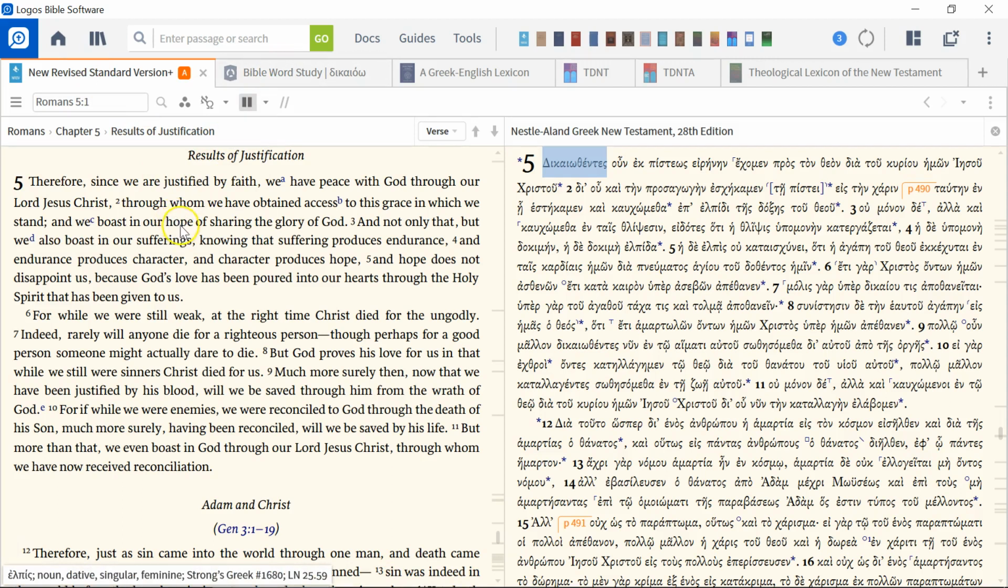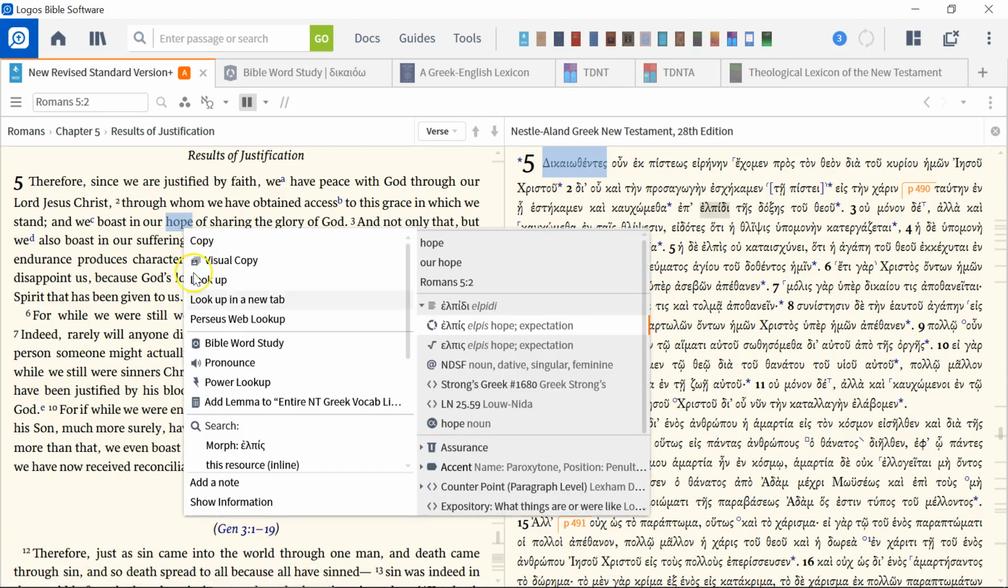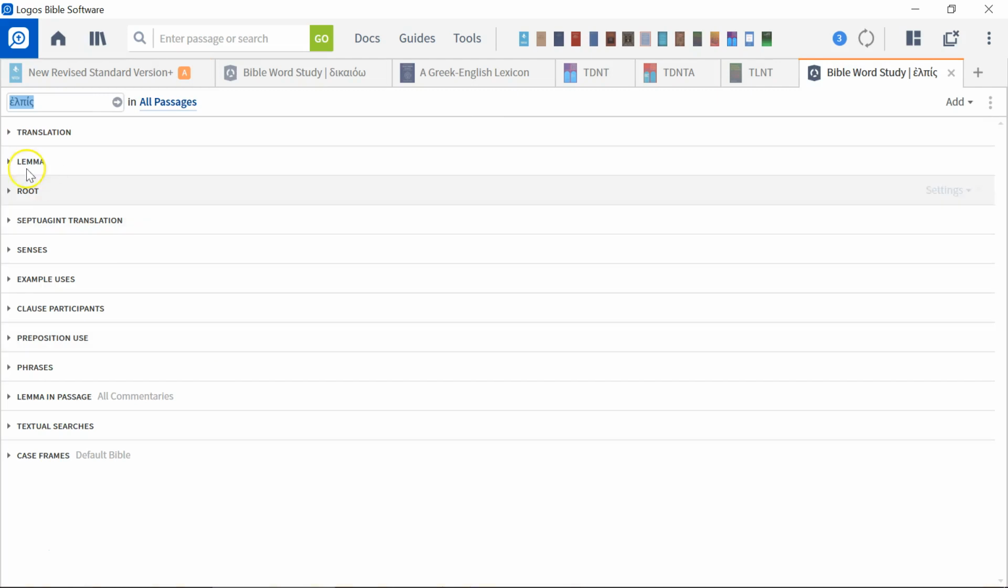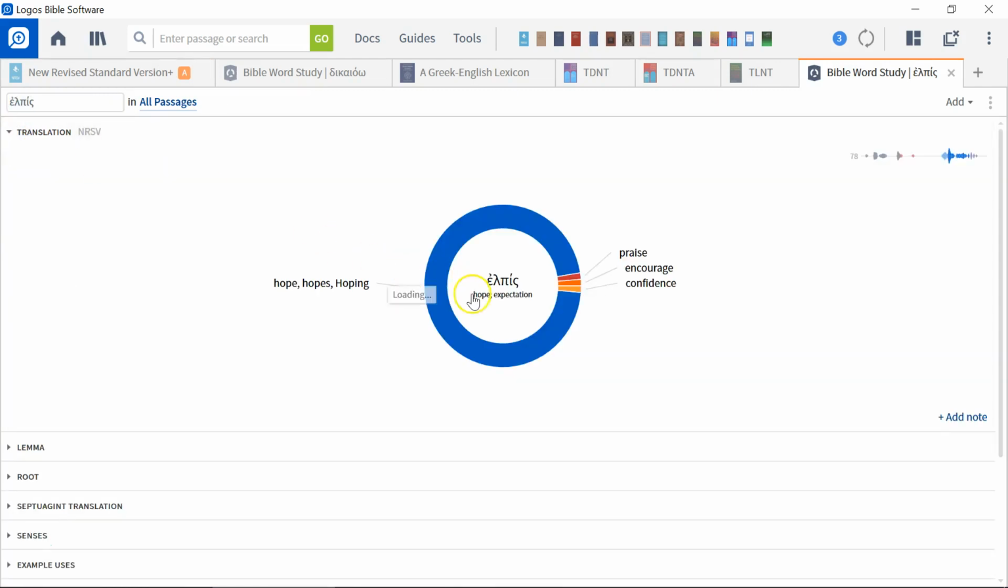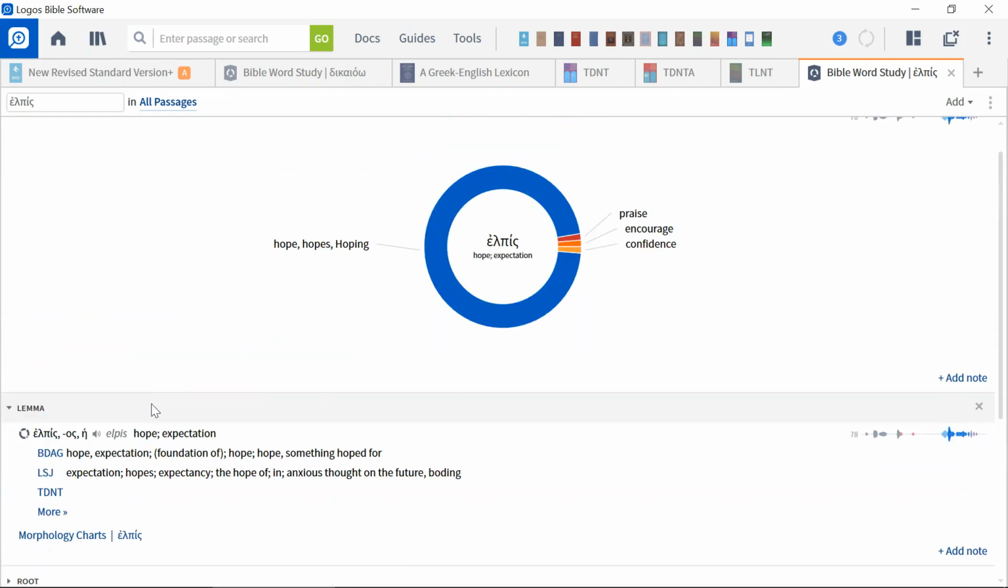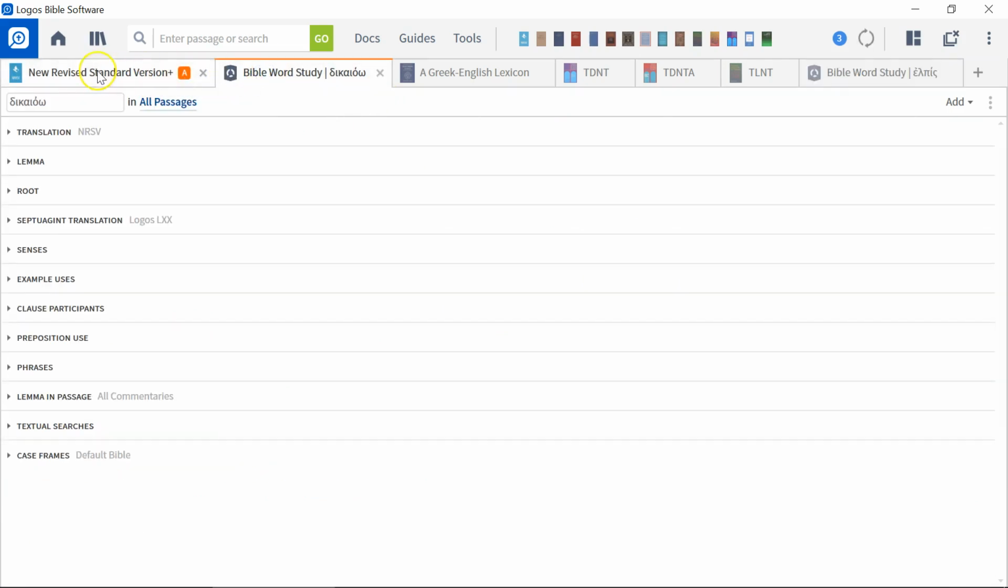You can do this with any word that you see here. And so you could look at hope, let's say. And so I could do this one, Bible word study. And again, this is going to give you all the ways that elpis, or hope, is translated. You're going to get all the usages with the lemmas. And so this is really a fantastic tool for doing word studies and doing things really quickly.